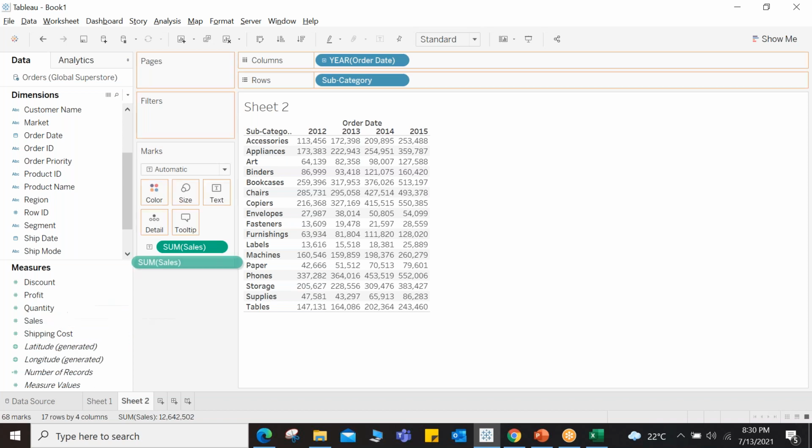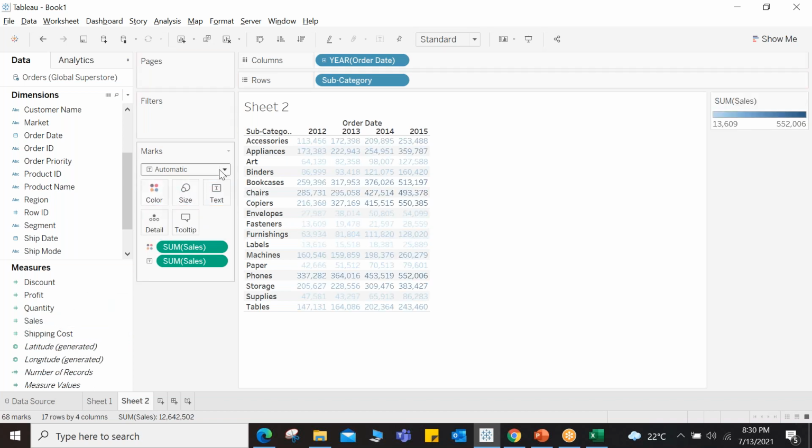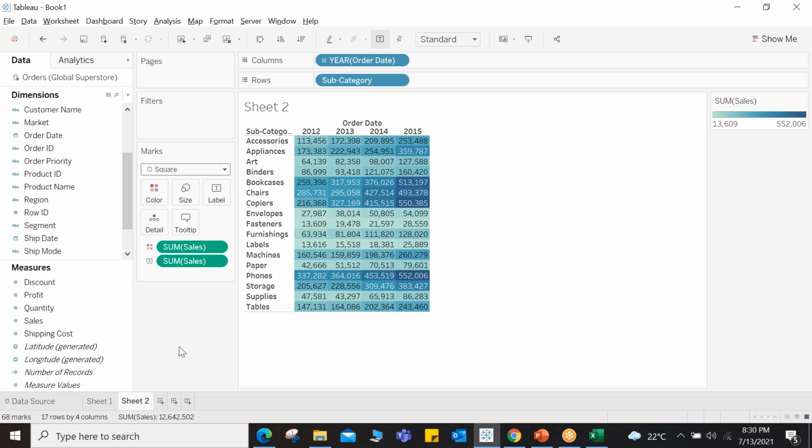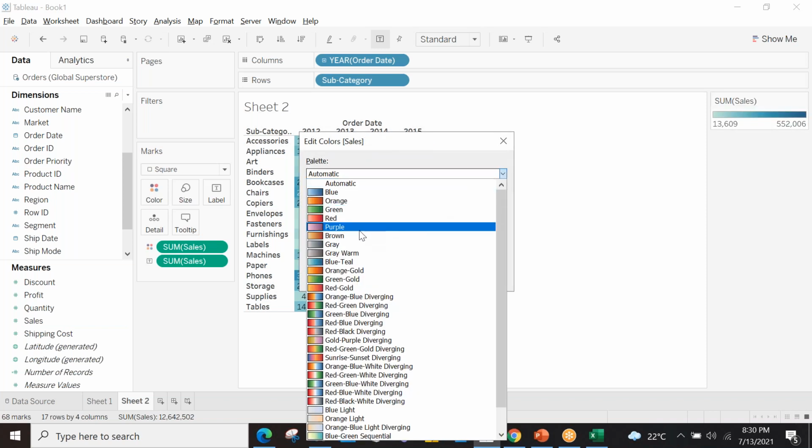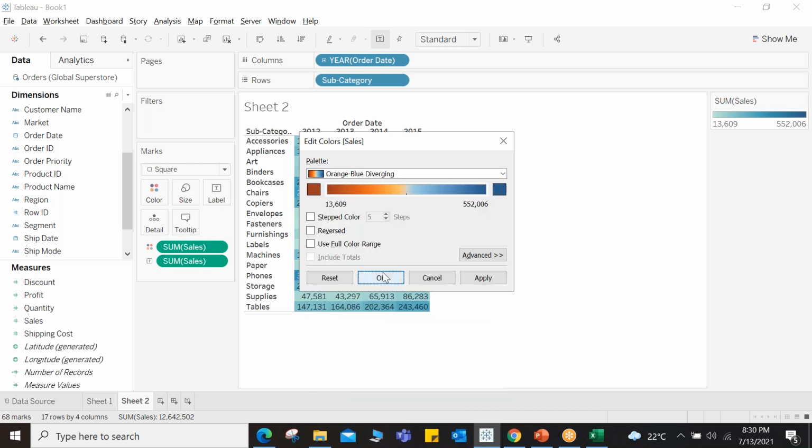What if I convert this sales and make it into squares? Now what you are going to do is compare a maximum of only 4 values, because here the scale shows us. Let me edit these colors, and it's easy for us to find out. So we go with the orange blue diverging.